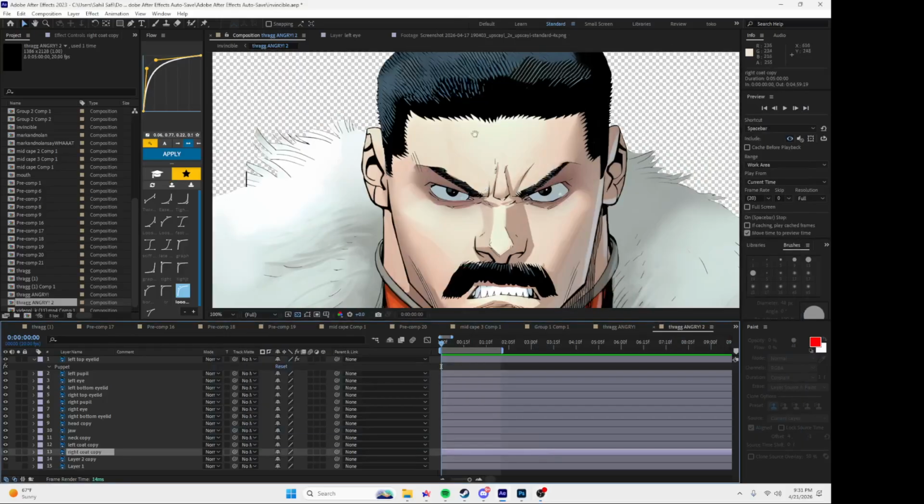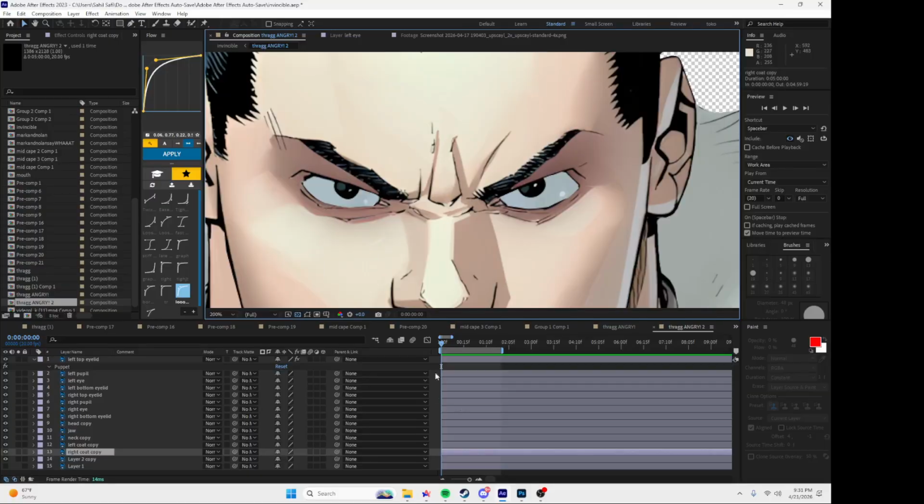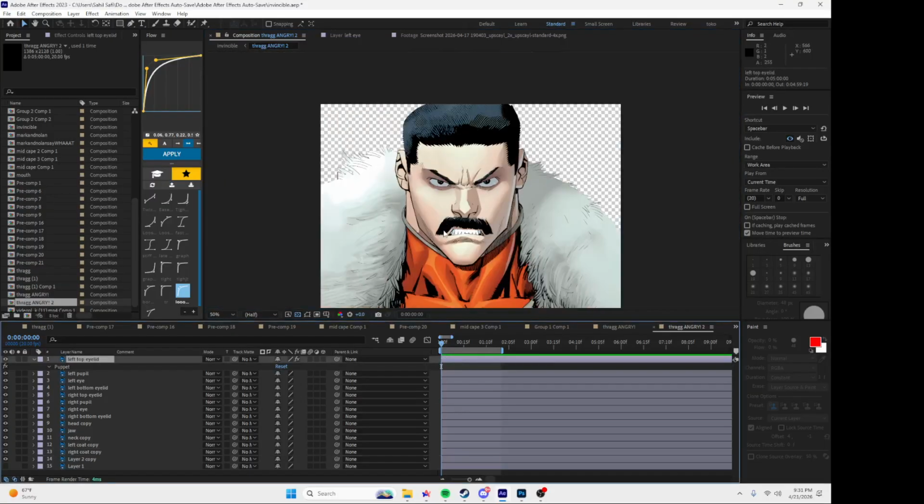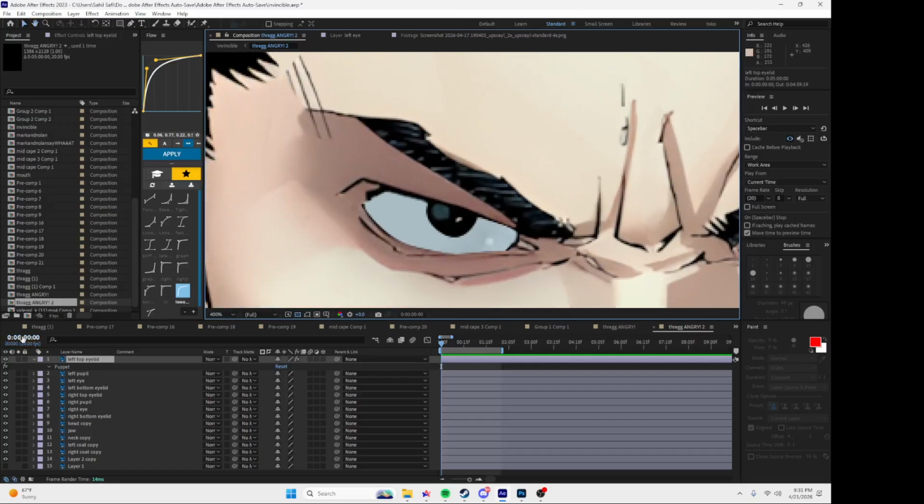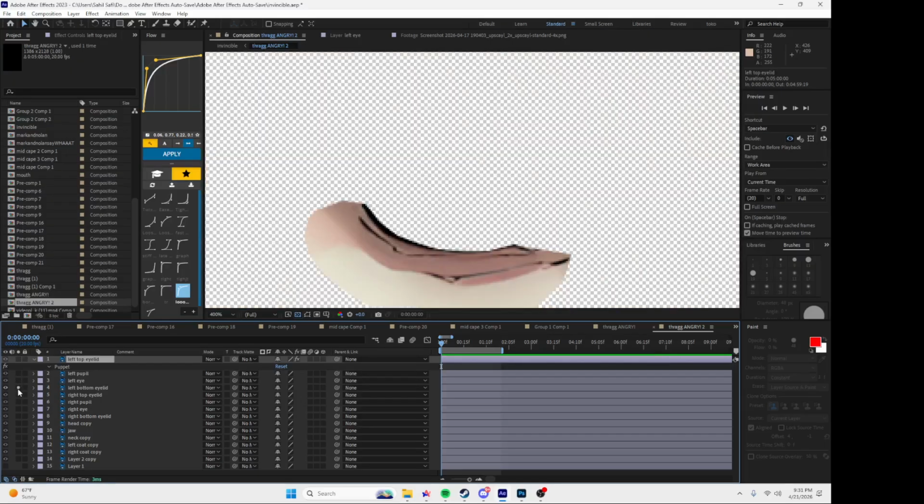Okay, hello. This will be my eye animation tutorial. So here are the parts we have cut out. We have the top eyelid, the pupil, the eye itself, and the bottom eyelid.